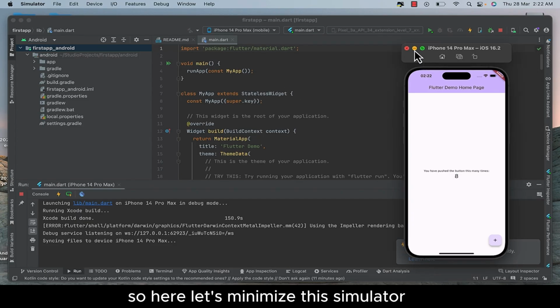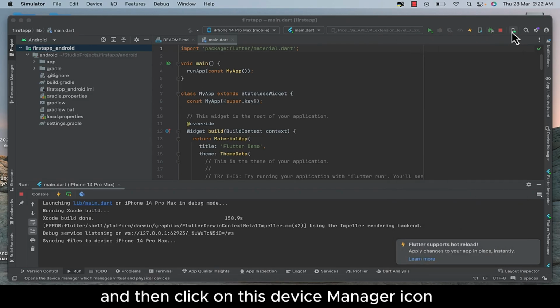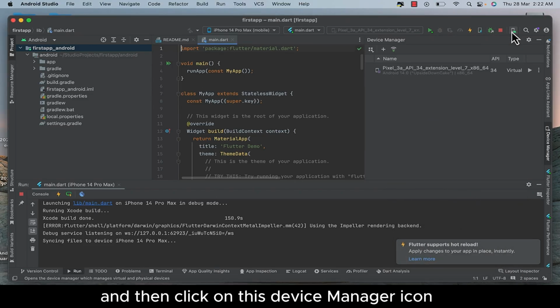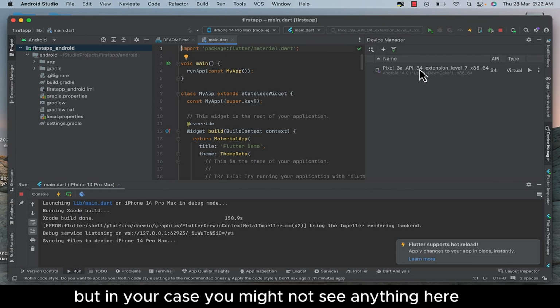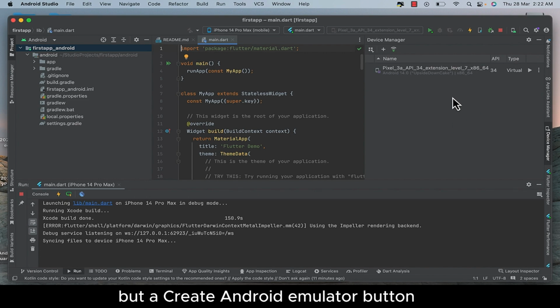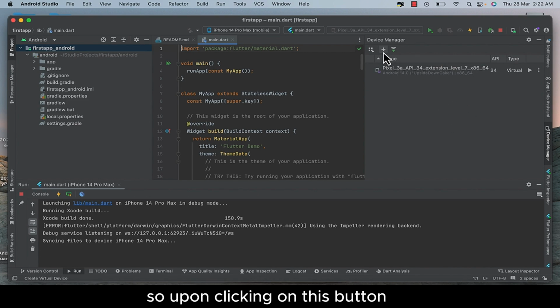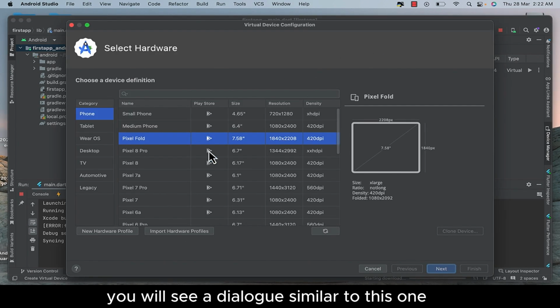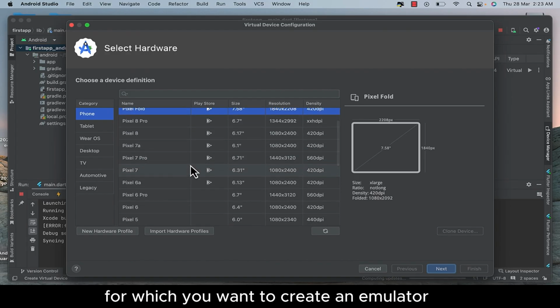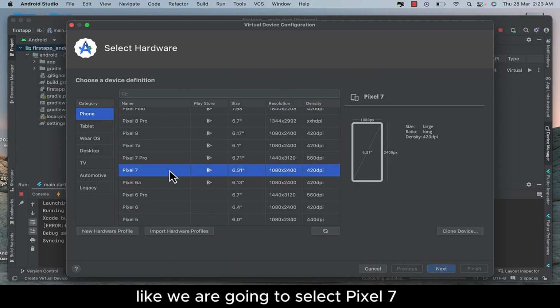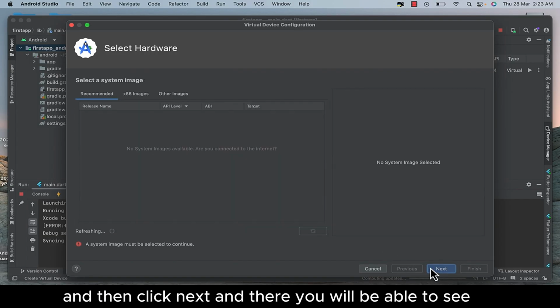So here let's minimize the simulator and then click on this device manager icon. And there you can see a default Android emulator created by me. But in your case, you might not see anything here but a Create Android Emulator button. So upon clicking on this button, you will see a dialog similar to this one. And here you can select the device for which you want to create an emulator. Like we are going to select Pixel 7 and then click Next.